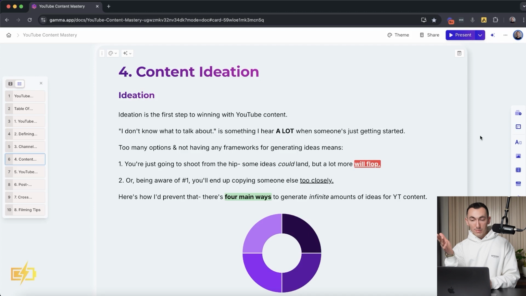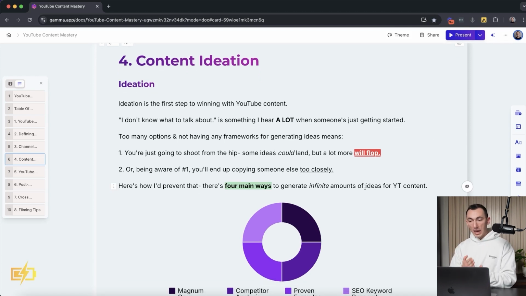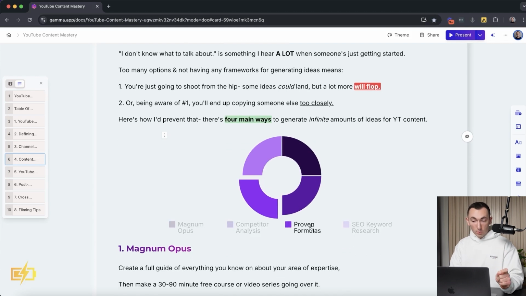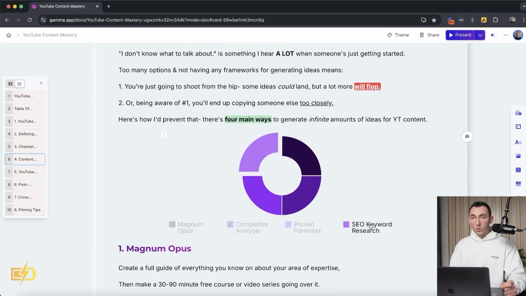The other thing it means is that you know you don't know what you're doing, so you're only going to copy what works from other people. Okay, that doesn't mean it's going to work for you though. You're probably going to tank your channel's performance. So how I would prevent that is using these 4 main ways to generate an infinite amount of ideas for YouTube content: your magnum opus, competitor analysis, using proven formulas, and SEO keyword research. All of these are valid, and you should use a combination of all 4 to be most effective.